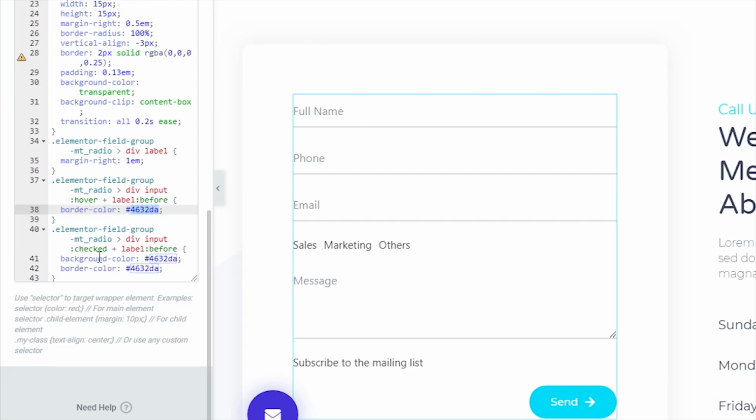And in the next CSS, I'm using the checked pseudo class. Now the checked pseudo class is only applicable for radio buttons and checkboxes, which checks for, as the name suggests, the check status. So we are using this checked pseudo class and telling it to change the background color to this color and the border color to this blue color.